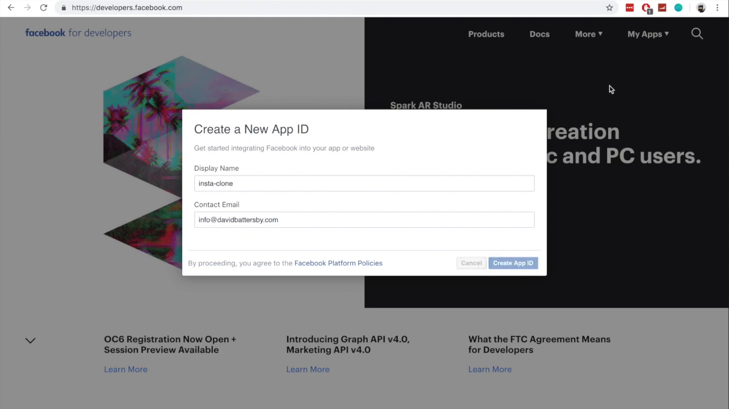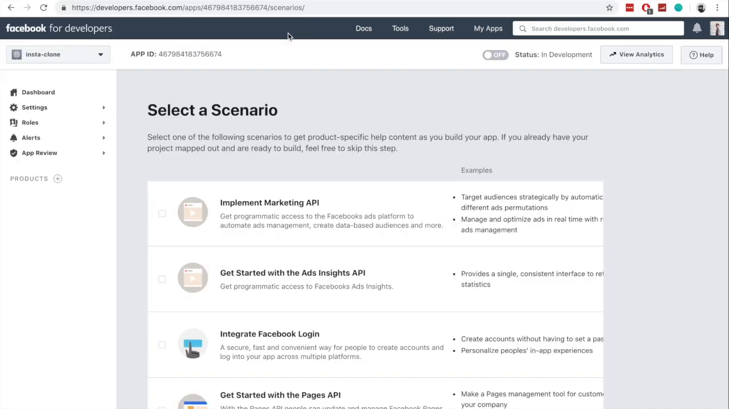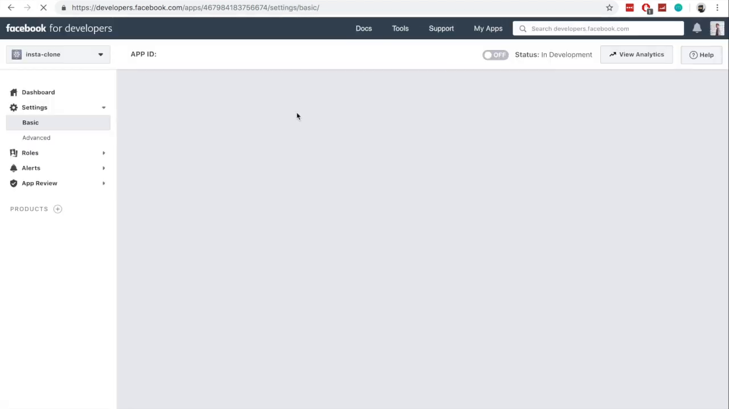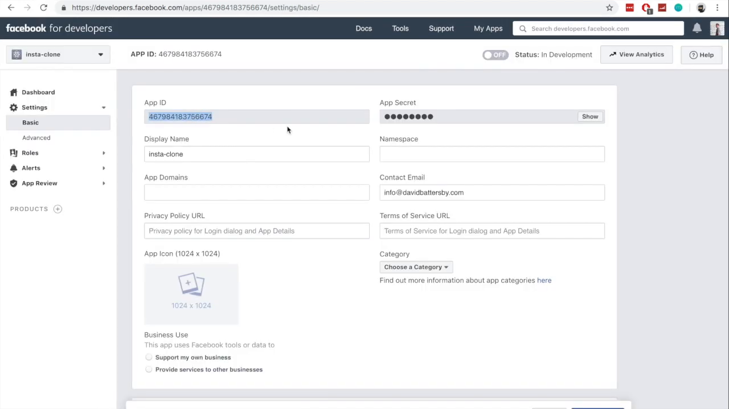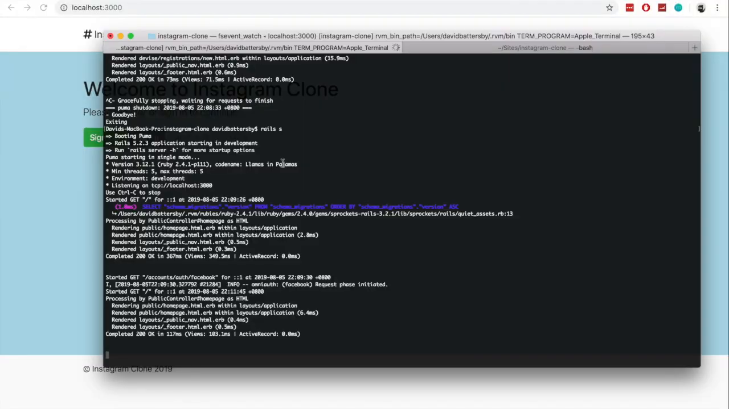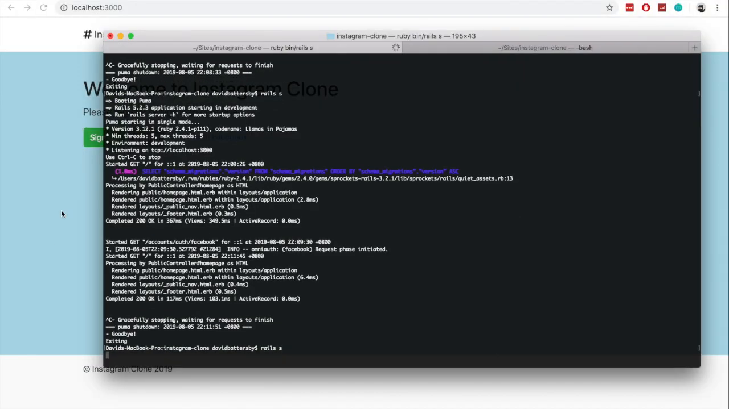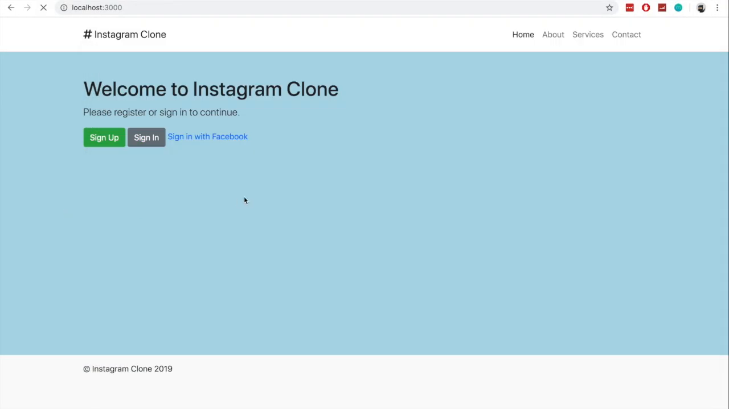So this is create a dummy application. And now if we go under settings, we can go under basic here and grab the details we need for the app ID and app secret. So you can go ahead and paste these details into your application.yml file that we set up earlier. And now we will restart the server so that this can take effect.